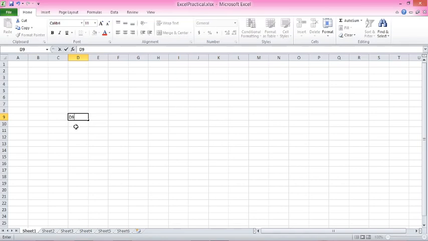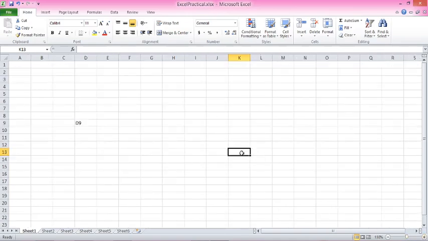Now I am going to select another cell and we will identify the address of that cell. Now I have selected this cell and we will identify the address of this cell. So the column in which the cell is present is K. That means first the alphabet that is going to come is K, and then we will identify the row in which the cell is present. The row is 13. So together they make up the address of the cell. This address of the cell is K13.